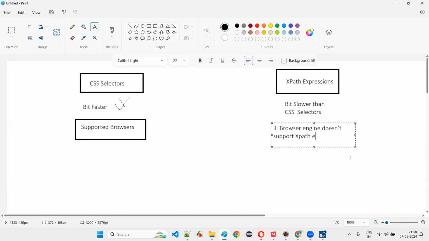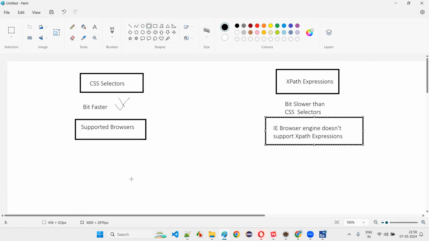XPath expressions may rarely fail. I'm not saying every time. XPath expressions will rarely fail in the IE browser when you try to run the scripts. But considering the earlier days, IE was the main browser. But now, is IE being used in the market? It already got deprecated, guys.